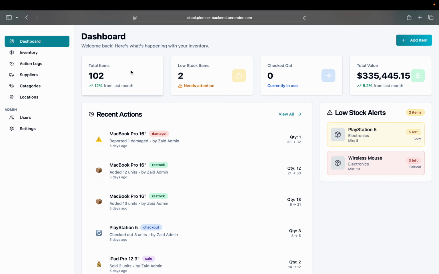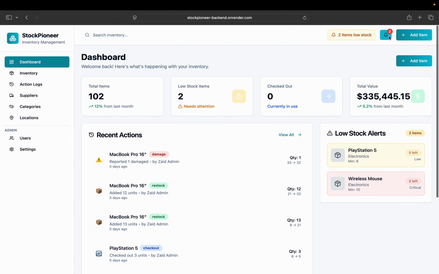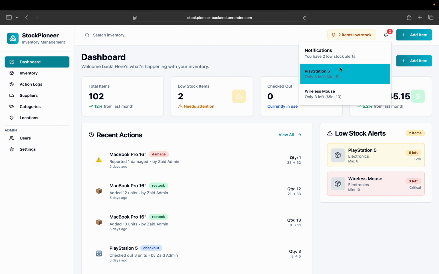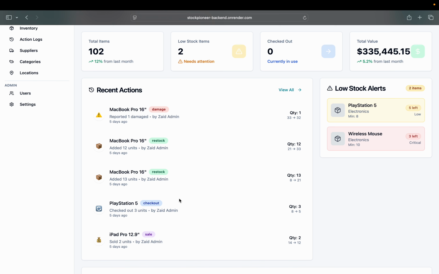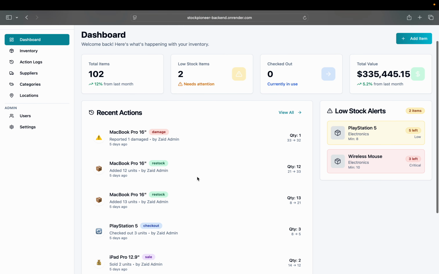Now let's take a look at the dashboard. Here you will see a quick overview of your inventory health. Notifications like low stock alerts show up here under this bell icon. We have 2 notifications which say these 2 items are on low stock. We need to restock them ASAP. This KPI shows the total value of assets that you currently have in stock. This shows total items. This shows which items need attention, which are on low stock, and these are the recent actions that were taken. I'll show you that later.